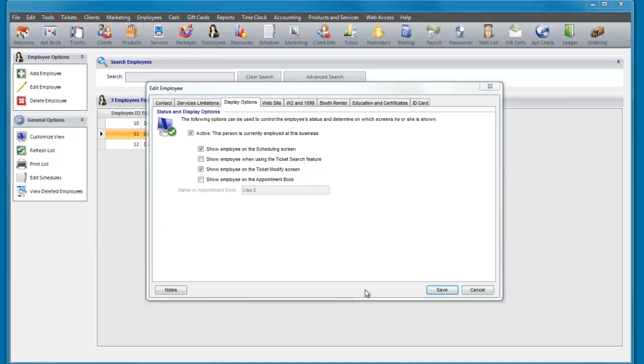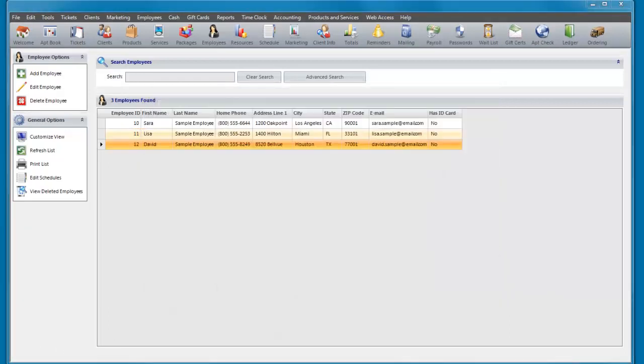To save the new employee, click Save. The employee is now saved in the software and is added to the list of employees at the business.